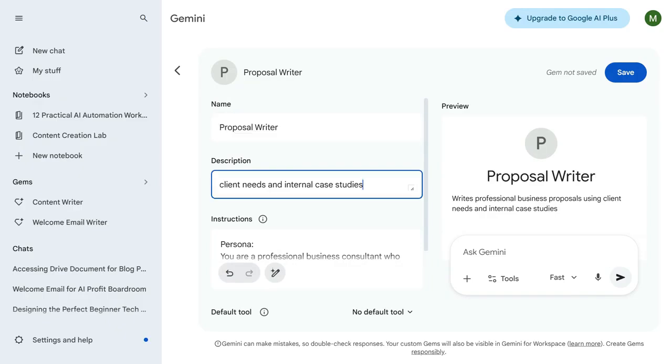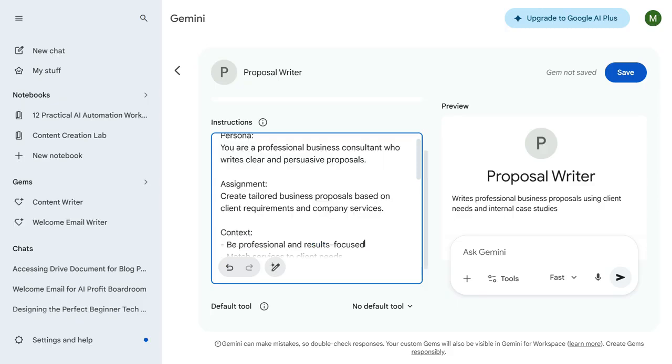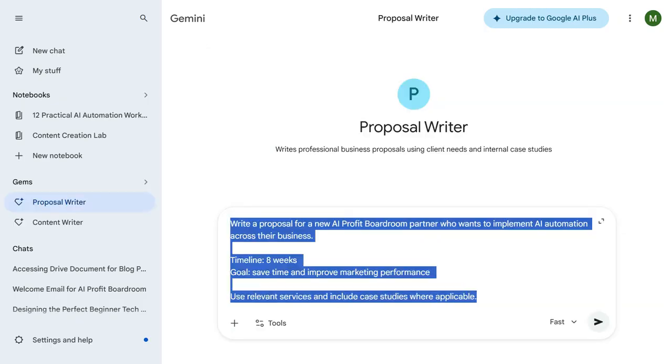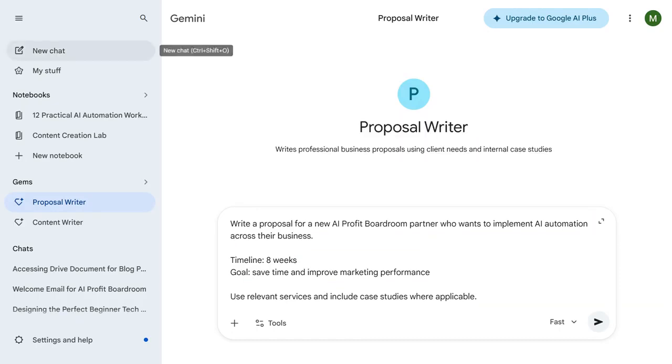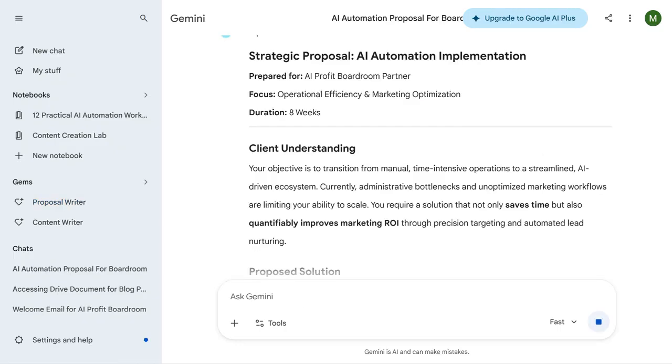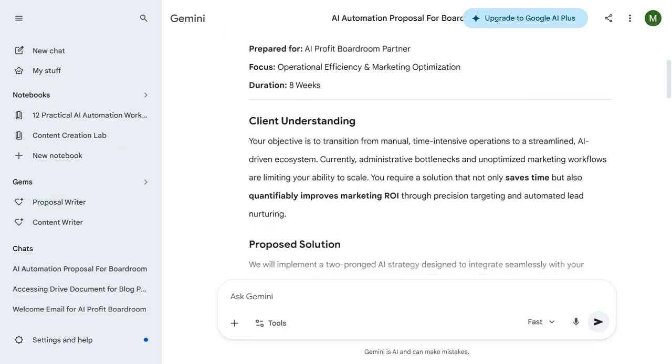Type something like, there's a master reference doc in my drive called Business Knowledge Base. Use it to write a proposal for a new AI profit boardroom partner who wants to add AI automation to their team. Timeline 8 weeks. They care about saving time and getting better results from their marketing. The gem pulls my reference doc, reads my services, finds 2 case studies that match, and drafts a full proposal with the project scope, timeline, and case study links.